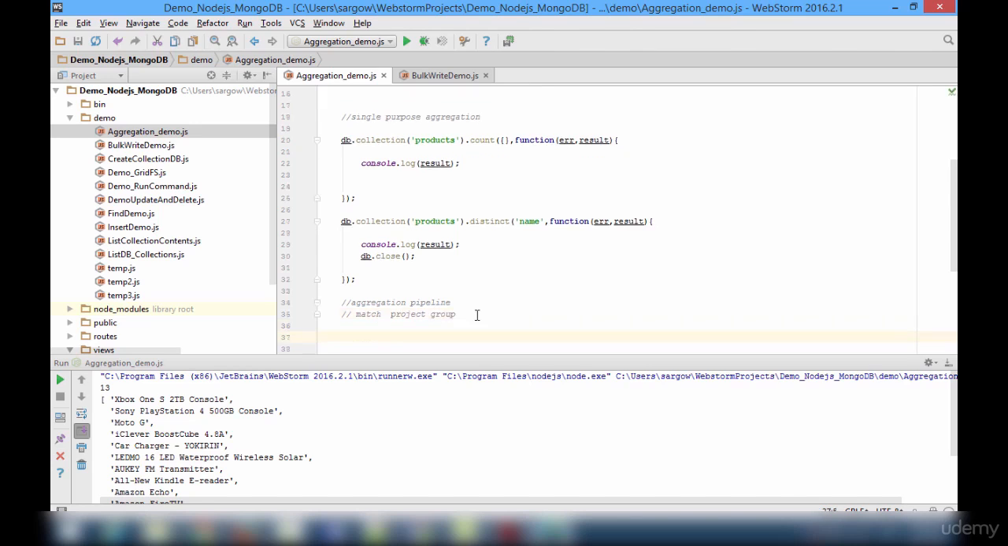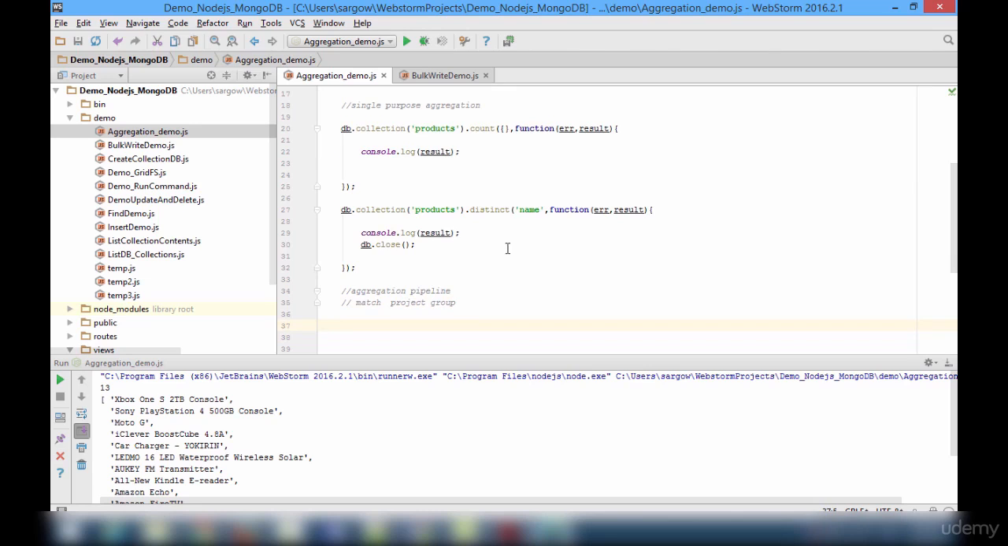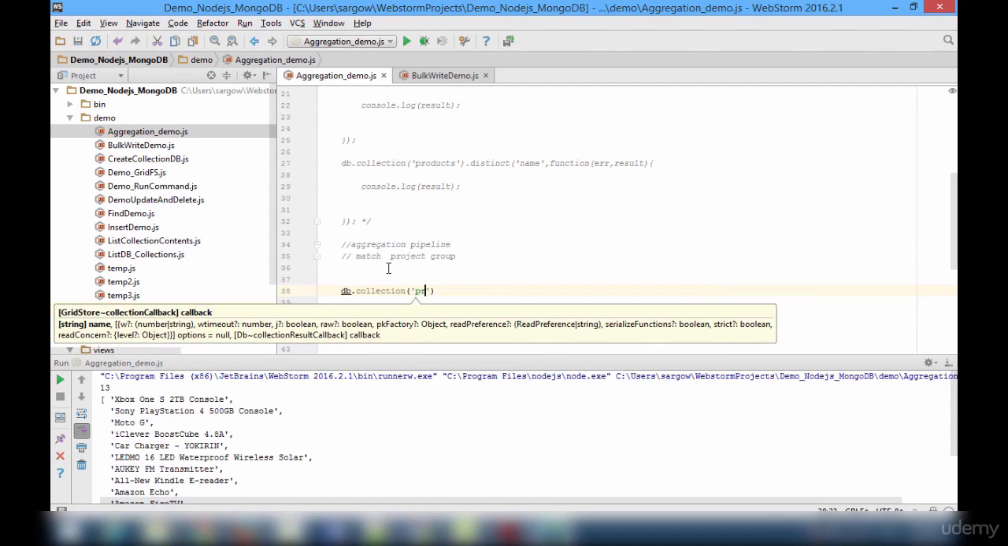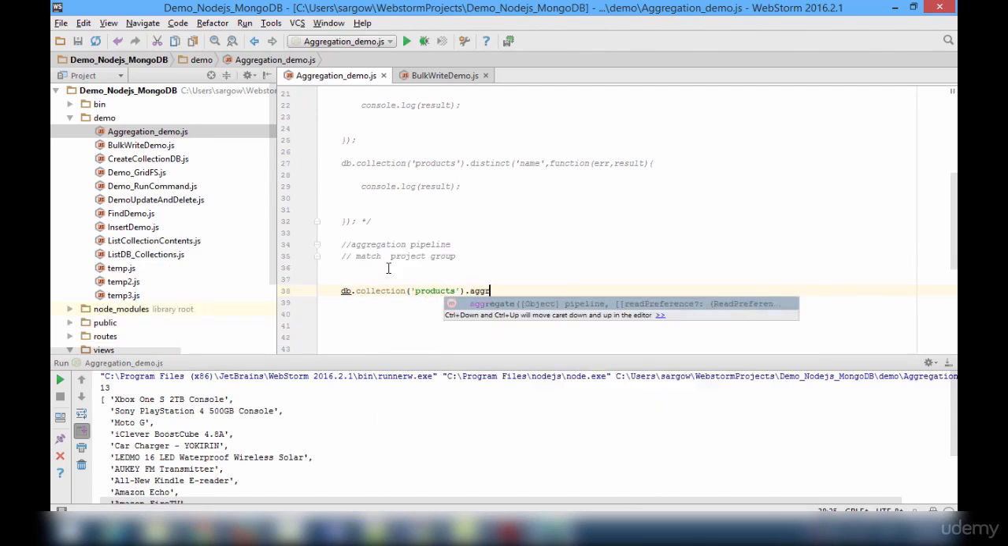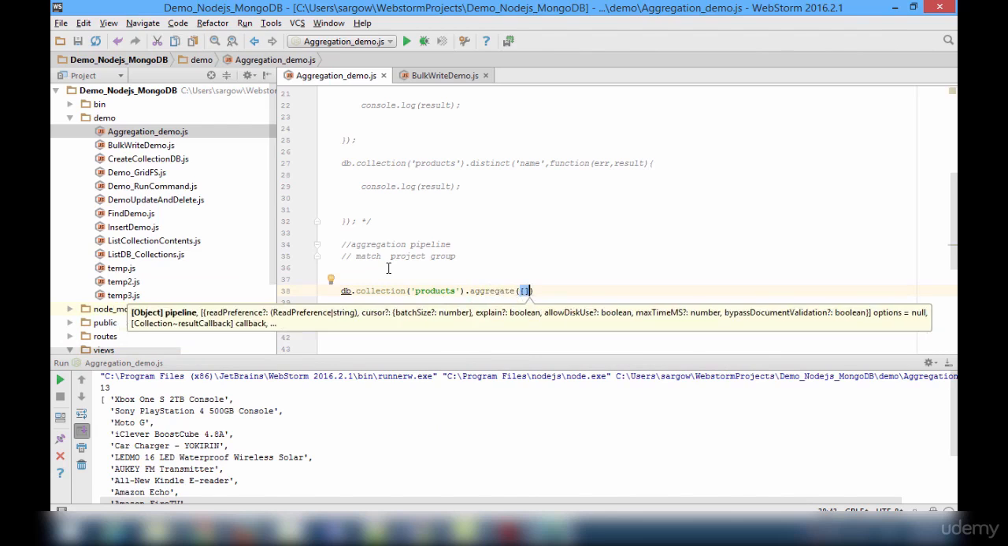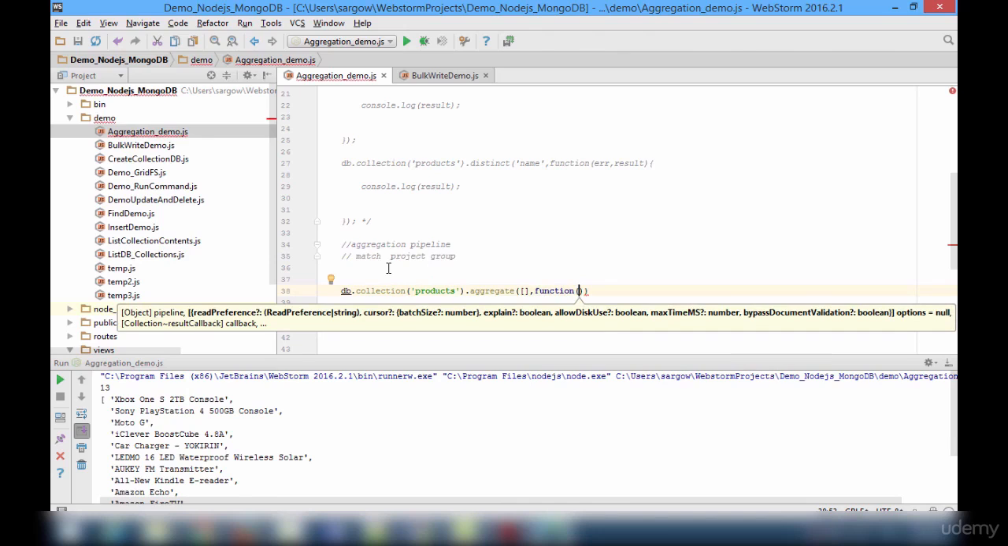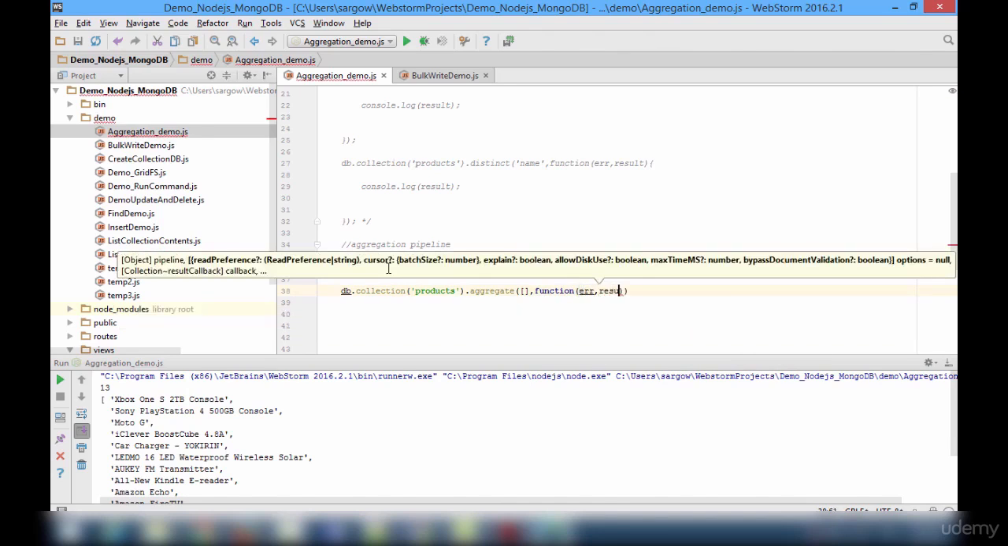Now let us see the aggregation pipeline. That's also very easy. As you know, we have match in that, we have project, and we have the important one, that's group. So let me use the same for this. I'm going to comment out this portion. We'll be calling the aggregate method. Collection, the name is products dot aggregate. This is the one we are going to use.